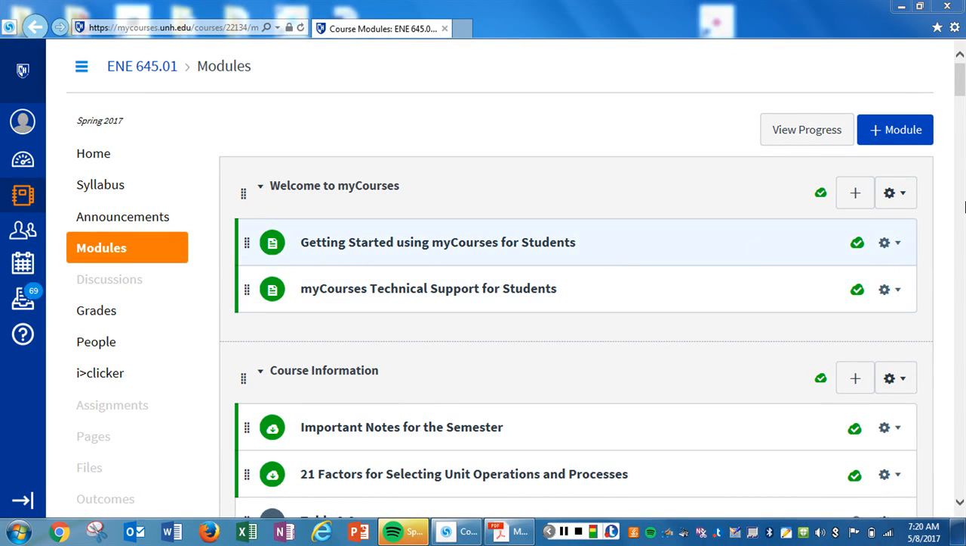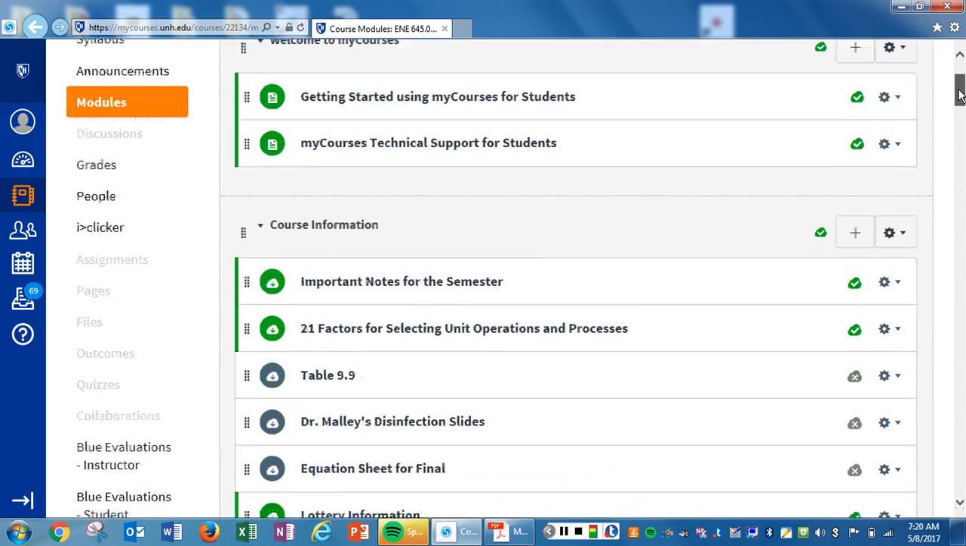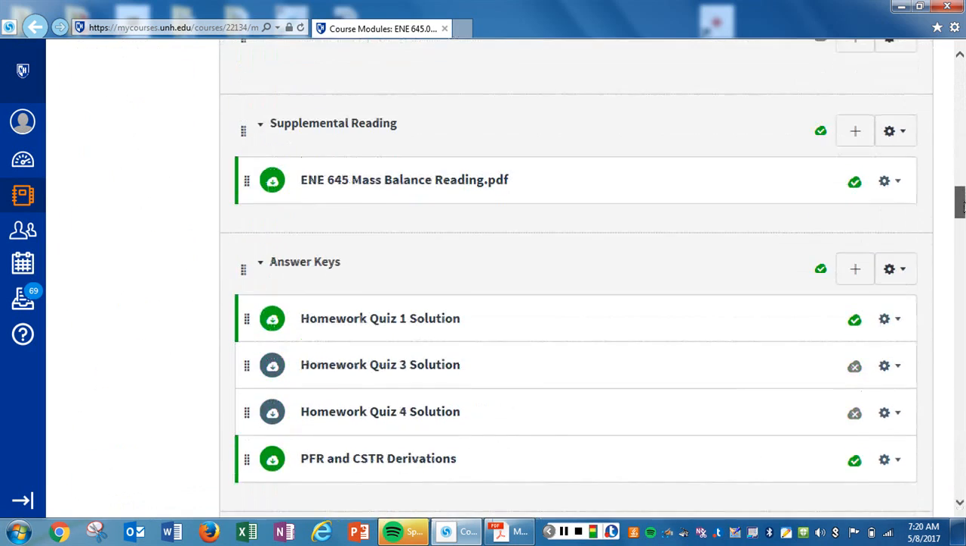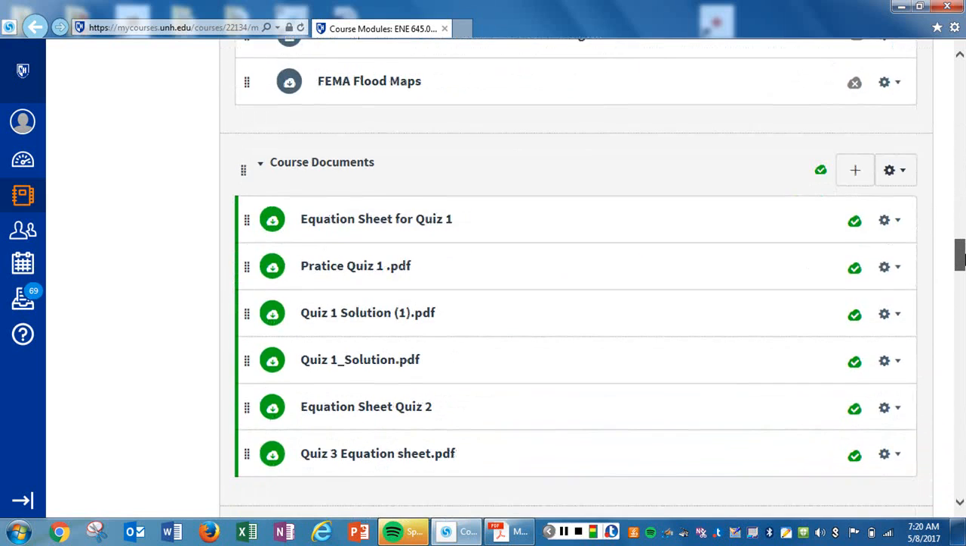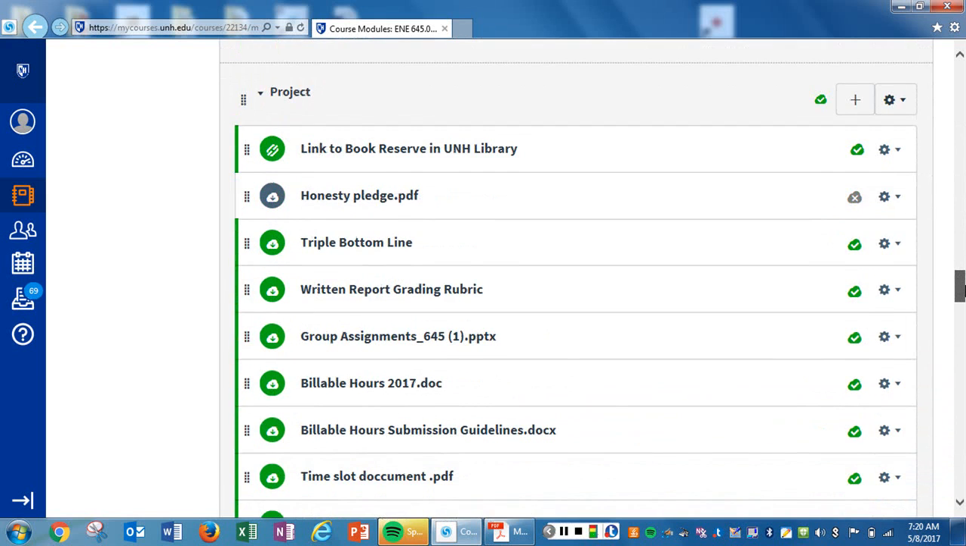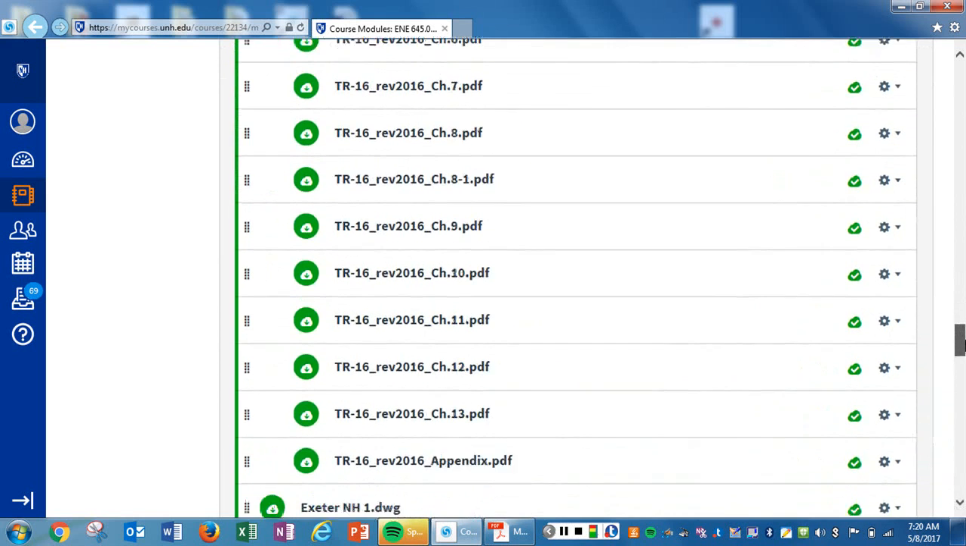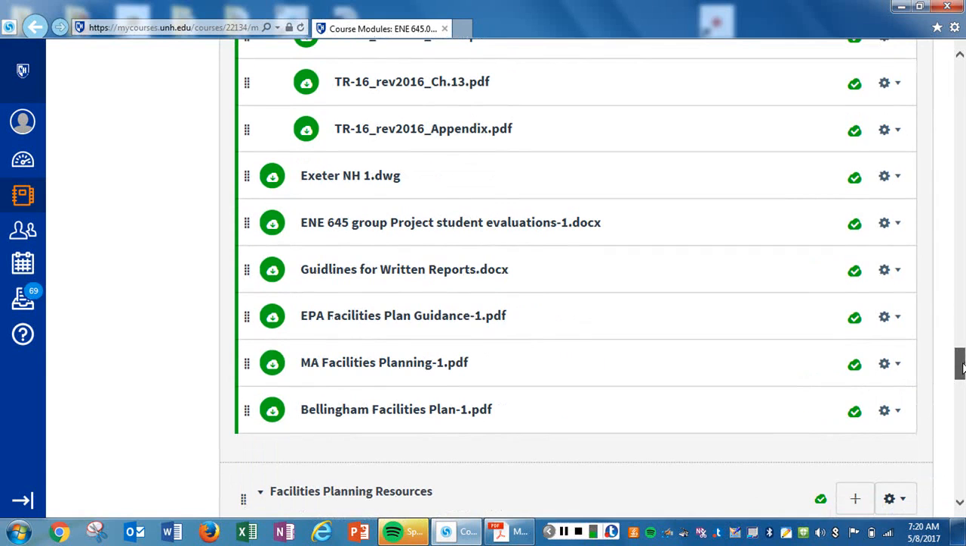So right now I'm in modules on the Canvas site, and I zip all the way down to where it says project. And there's a whole bunch of stuff there, TR16, etc. And then you see the four things at the bottom that I want you to focus on. One of them is guidelines for the written report. One of them is the facilities guidance document. Another one is the Massachusetts facilities planning, and then a sample.